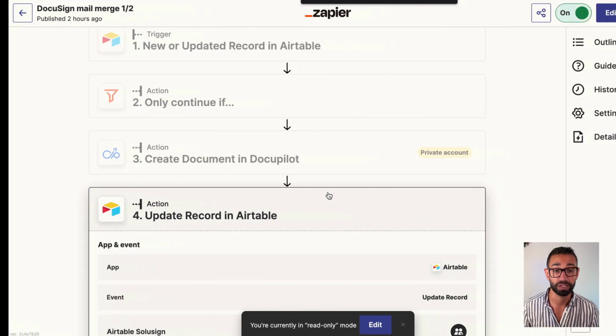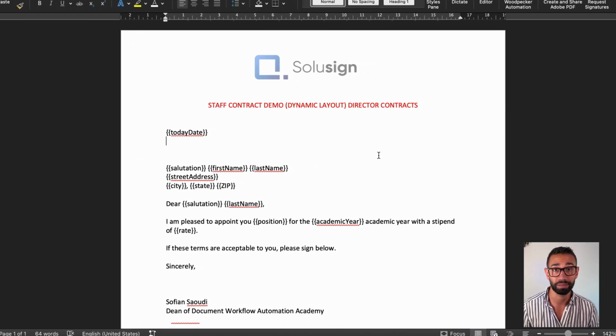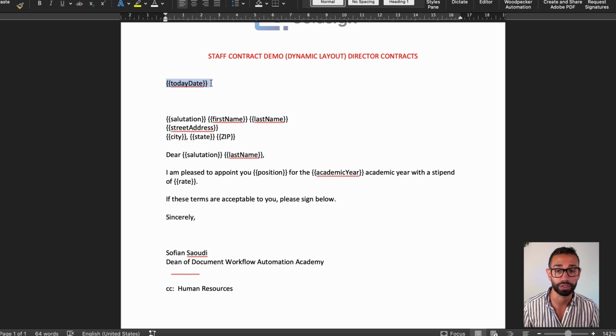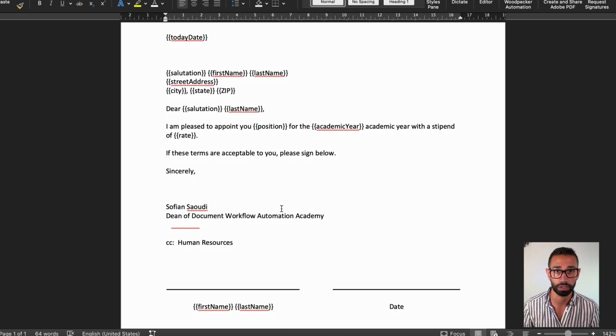The first step consists of preparing your document template directly inside of Word or Google Doc. Here, what I've done is I've basically added placeholders that will be replaced by the data that I want to merge in my document. So I've done this for all my documents. So you can see here, I've got the date, salutation, first name, last name, city, state, zip. I've got all the data points that I want to merge inside of my documents.